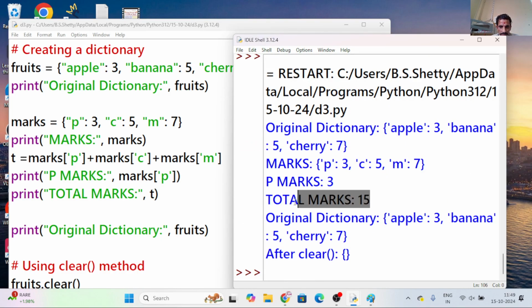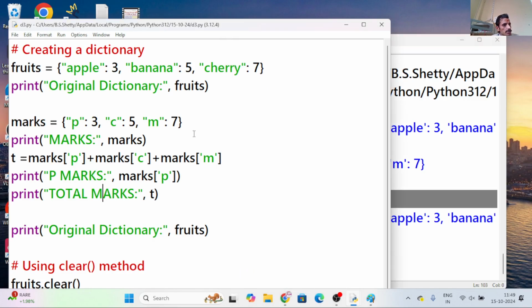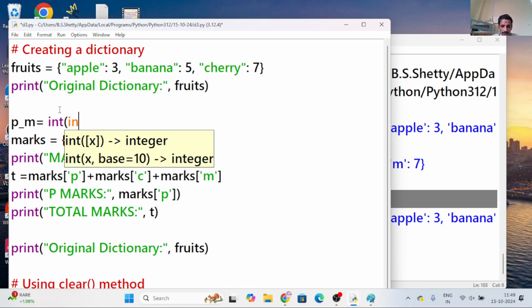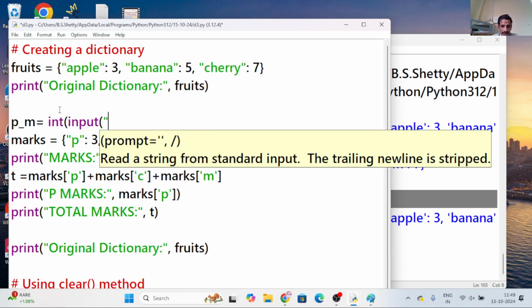Consider we have 5 subjects: physics, chemistry and math. Clear? Here I can also take input from the user. Physics marks equal to input in brackets. These are called input variables. Then we calculate physics total marks. This is the output variable.